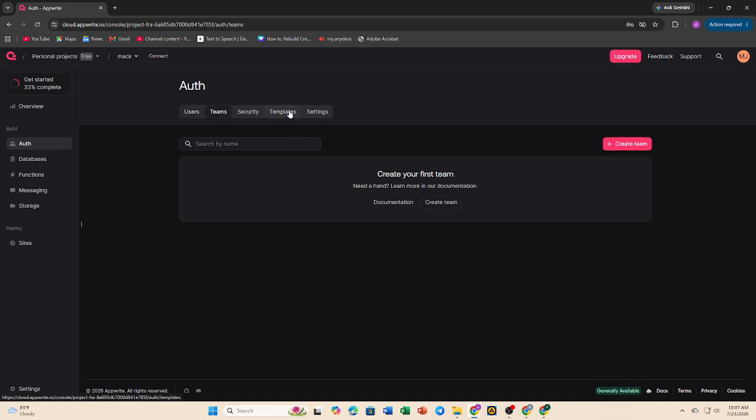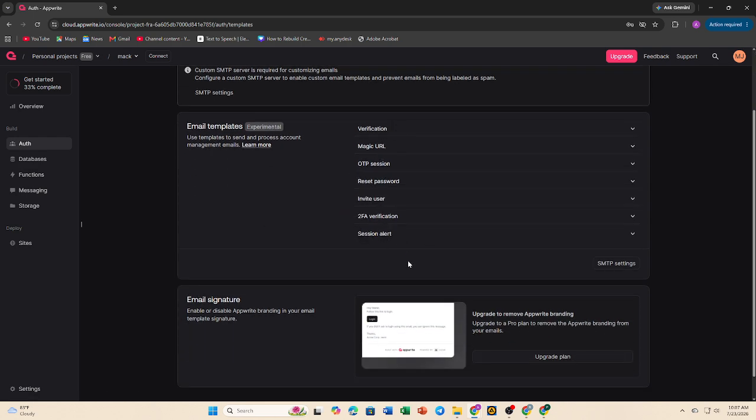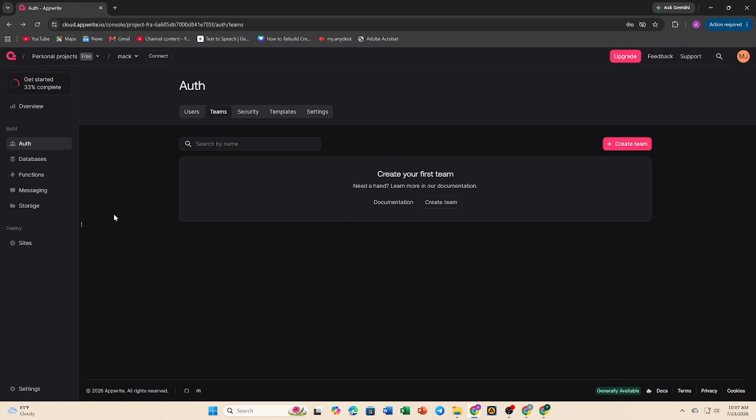Next, open your React project and install the official Appwrite SDK using your preferred package manager. After the installation is complete, create a configuration file and initialize the Appwrite client using your project's endpoint URL and project ID. Now, connect your React app to Appwrite by importing the initialized client wherever you need backend services.